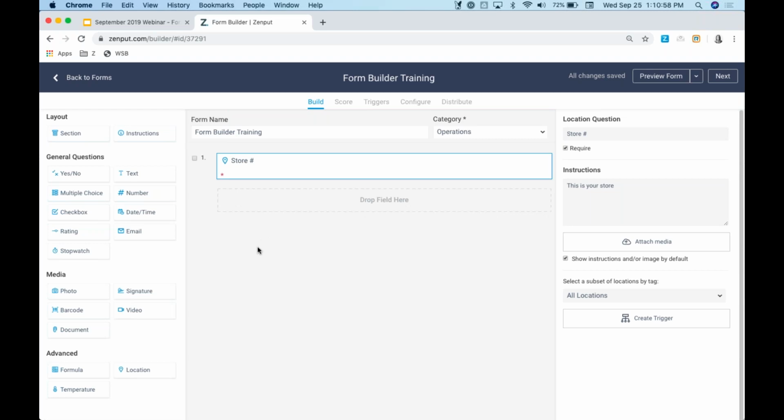So let's take a look at the different form field options that we have. They live on the left-hand side here, and we have them organized by layout, general questions, media, and then some advanced options. So layout is our first, and we're going to go through several of these options. Not all of them, but we'll go through several to give you an idea of how to add these to your form, how to remove them, etc.